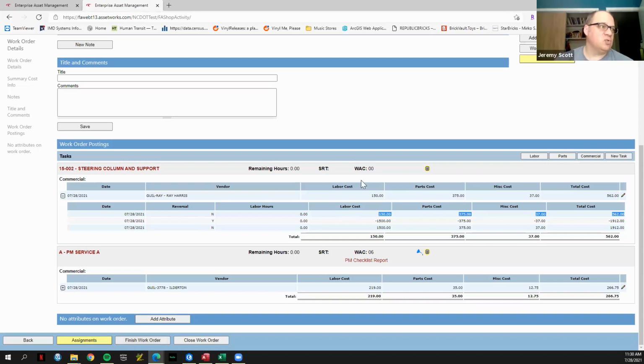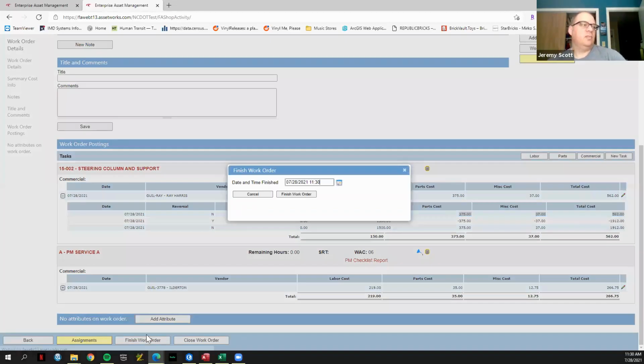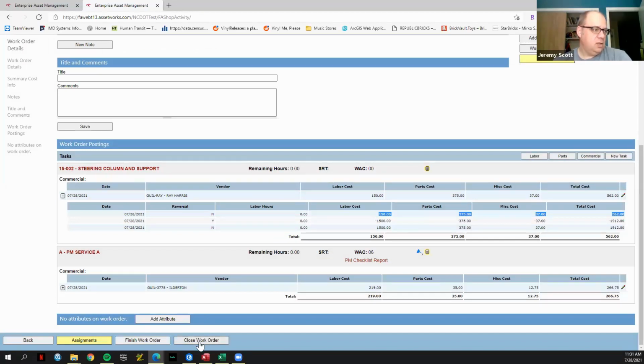So if you don't have commercial work yet, or you don't do it at all, you can just go into finish work order. And it's going to ask you for a date and time finished. And so you can choose that and you can go ahead and finish. We're in, of course, the test site. There's no calendar generated here, so it's not going to allow me to finish that. But normally you would be able to do that from the live site.